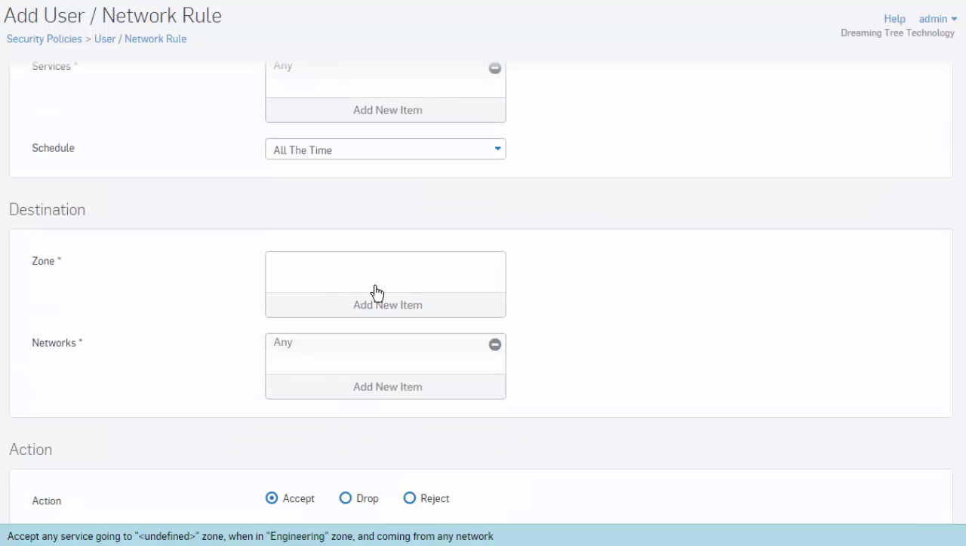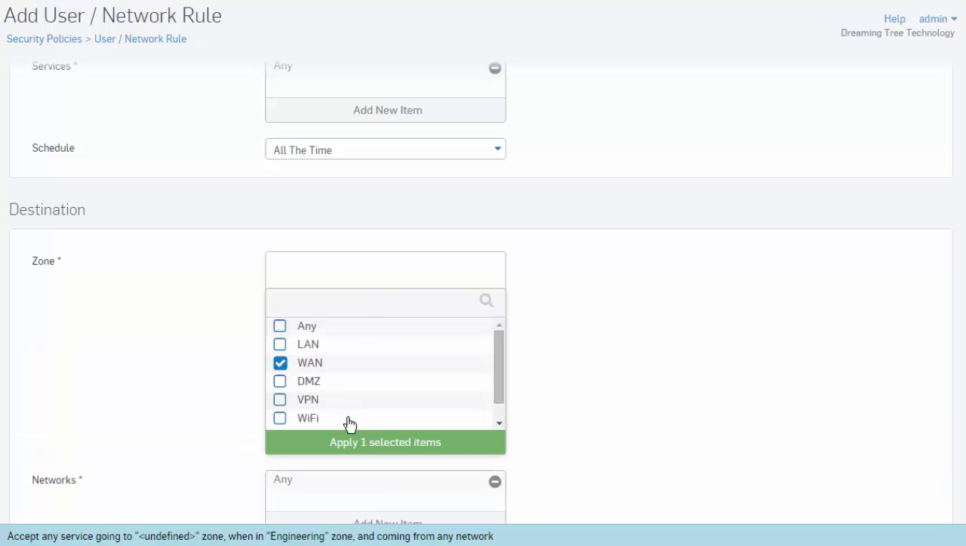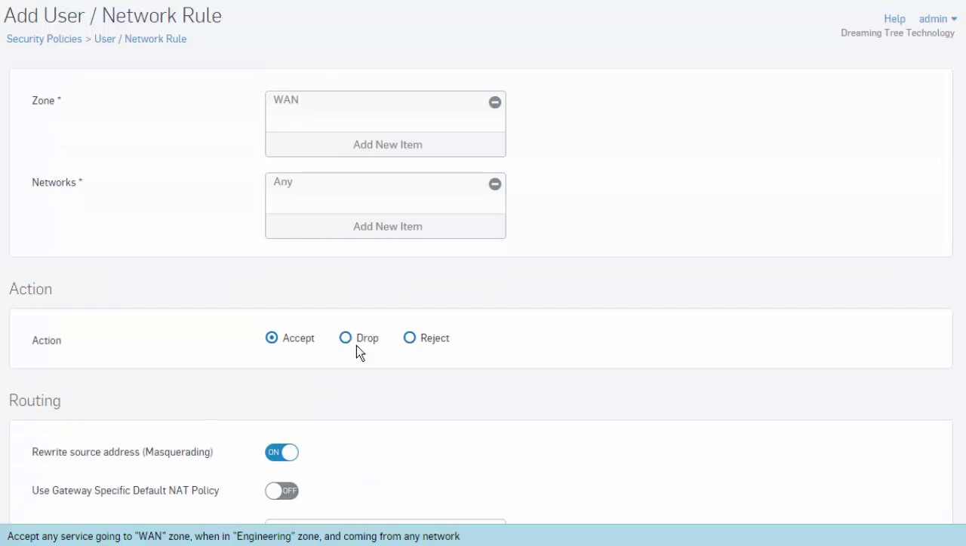Next, we'll set our destination, because this is our content filter policy. This is for traffic that is going to our WAN zone or out to the internet. Leave this set to any. Action, we want to accept our traffic.